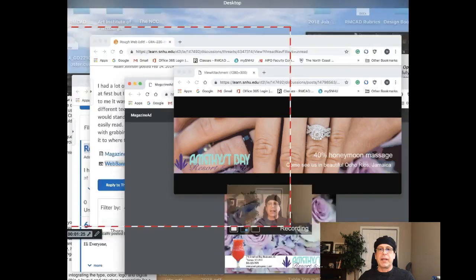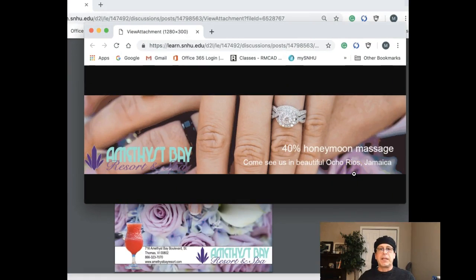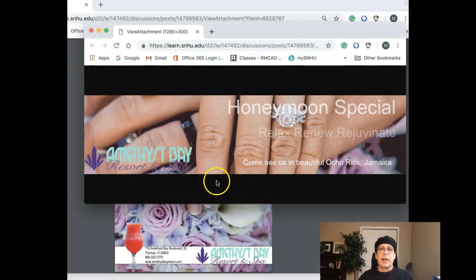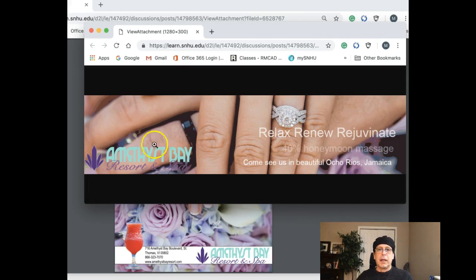Let's go ahead and jump to the banner ad. The banner ad, I think that you did a great job cropping the image and maintaining the meaning associated. So that's fantastic. I was glad to see that. Logo is placed quite nicely.